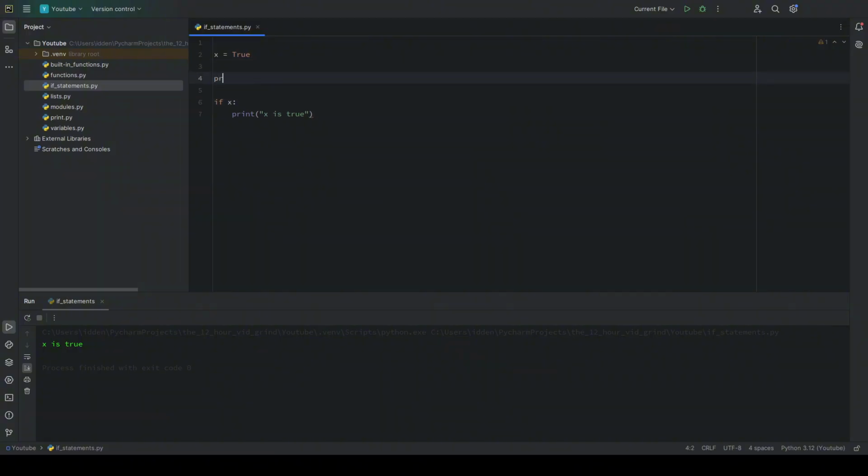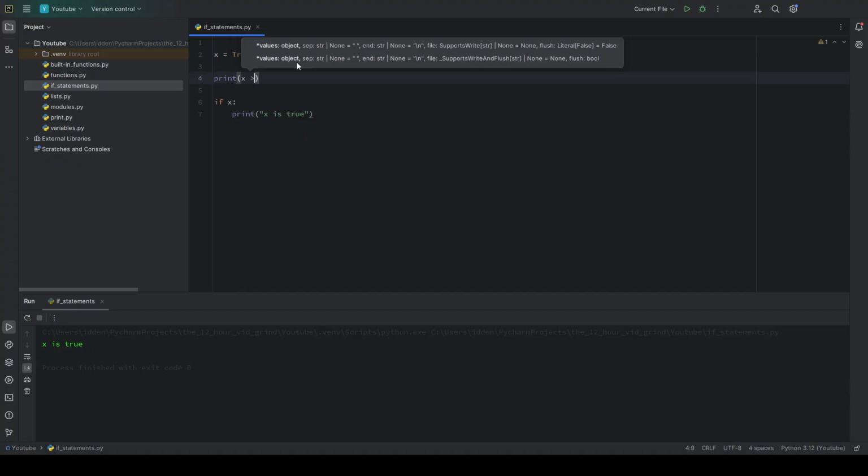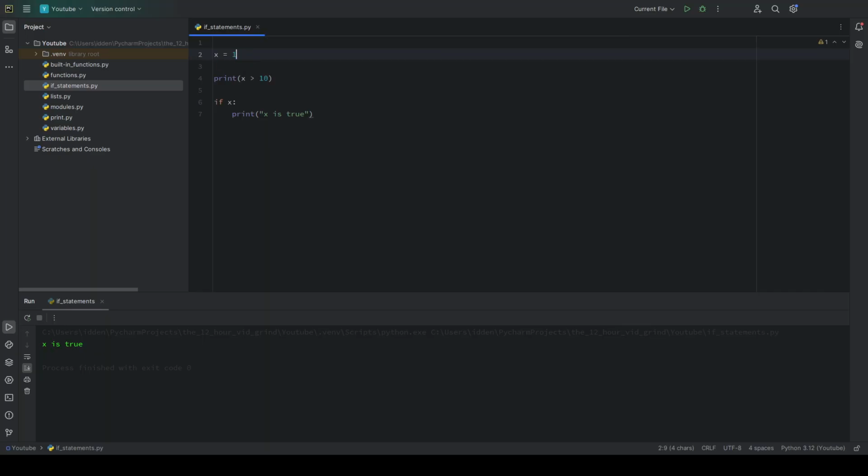So let's go ahead and print out this again. Let's use it to show you another example. Let's set x to 100, and let's write down if x is greater than 10 in this condition here. Let's comment this out for now. So what is this?